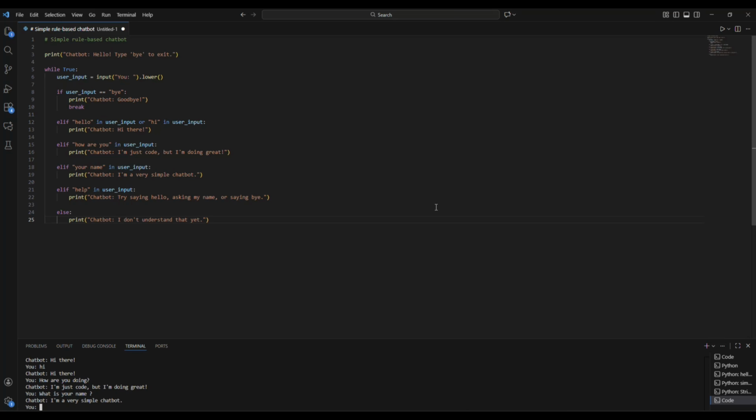Okay. What is the color of your car? It's going to come back with I don't understand that yet. There you go. I don't understand that yet. And then when all is said and done, you can say, all right, I'm ready to exit. So what you can do is type in bye. And the chatbot will say goodbye.